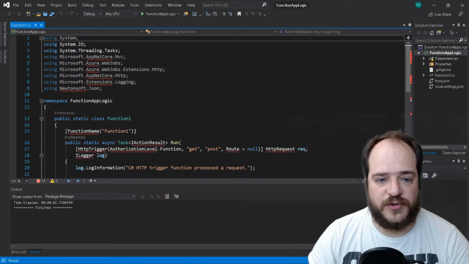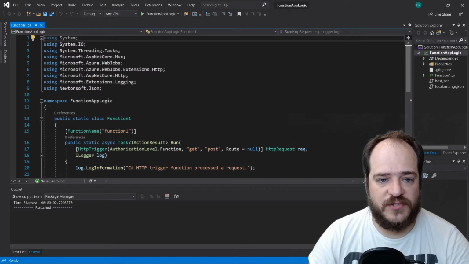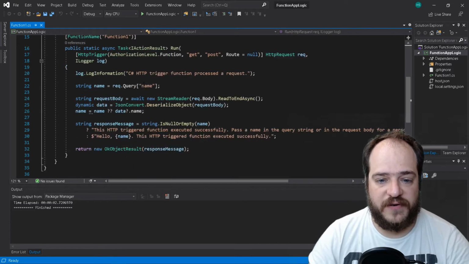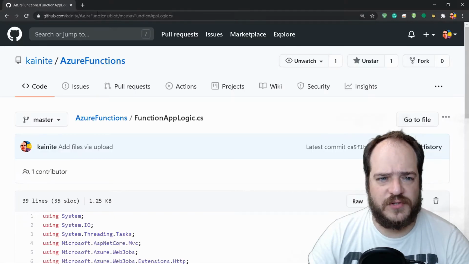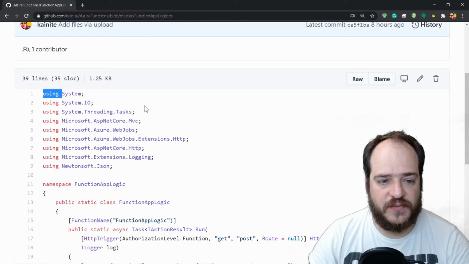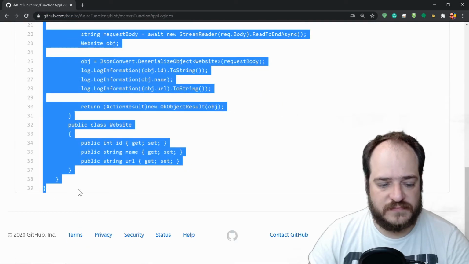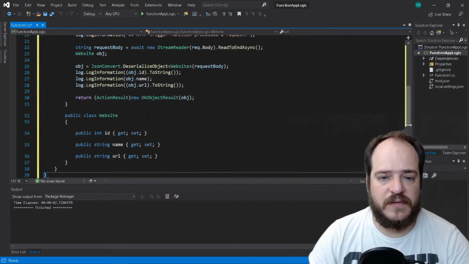So one of the things that we're going to do now is check if we have all the usings, meaning that we have all the dependencies on the project. We don't need any extra dependency, but we're not going to use the code that we have here. Now, you're going to have the link in the description. We go to my function, which is called Function App Logic, and we copy the entire code from here and paste.